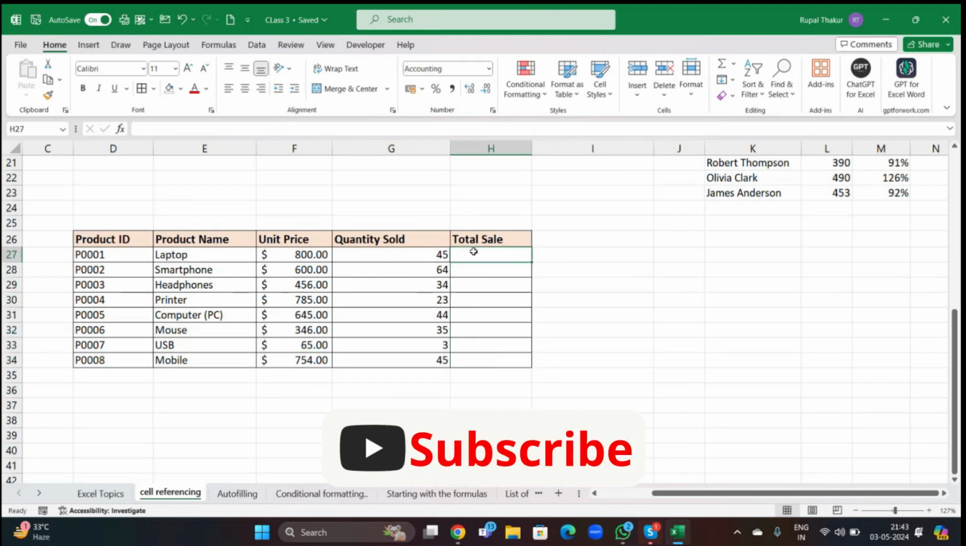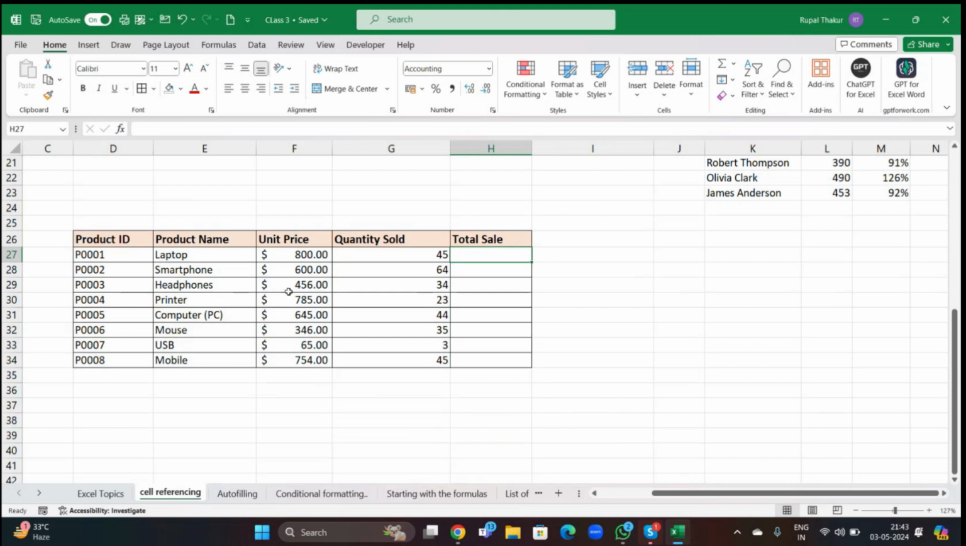Okay, so now let me just show you again what I have done. In order to calculate the total sale, I need to multiply this unit price column by this quantity sold. So I'm putting the formula in the very first cell. I have selected unit price, I am giving it an operation, and then I am selecting quantity sold and just hit enter. That is calculated. Now what I will do is simple.